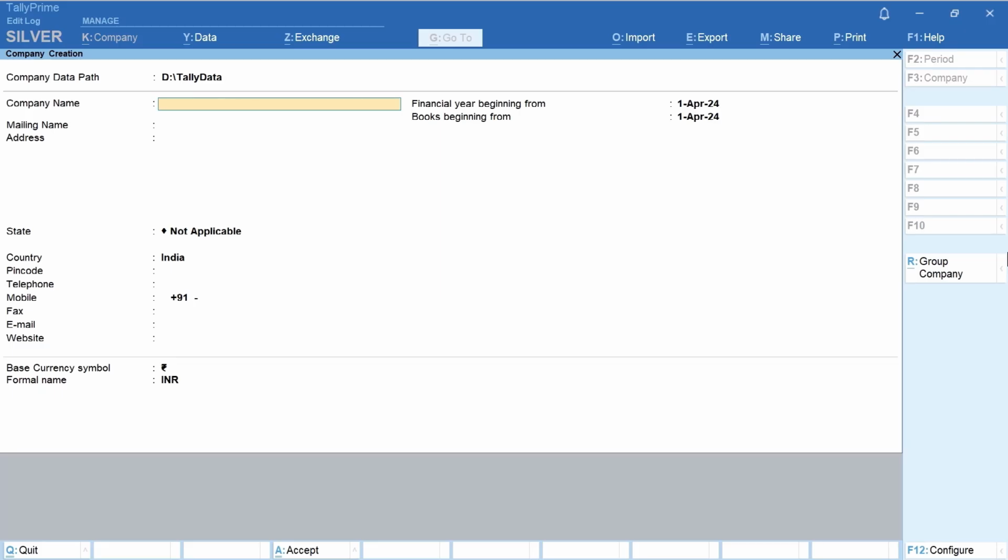The moment we press Enter, this form will appear on the screen. This is the Company Create form. In this Company Creation form, we will provide details of the company we wish to create in Tally Prime. The first field in this form is Company Name. Here we will have to enter the name of the company we wish to create. This name is the name of the company for which we wish to maintain accounts in Tally.